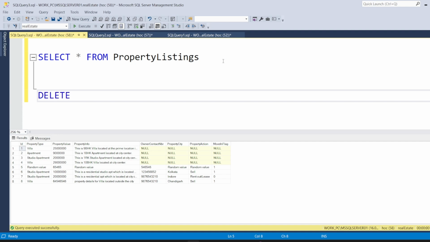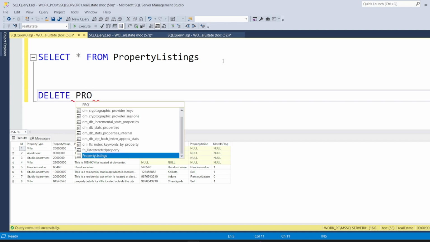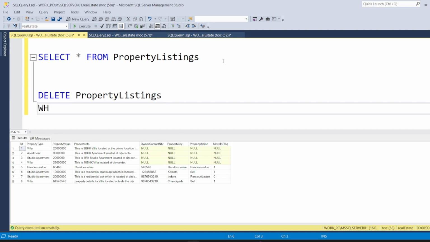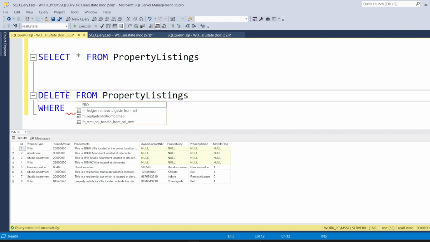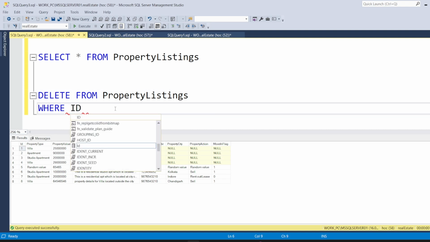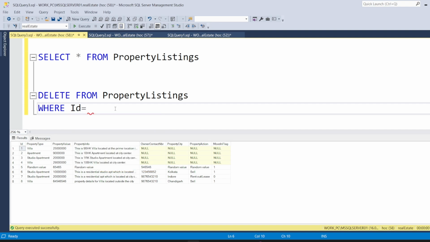Whenever we want to delete a record from the table, we need to make sure that we are giving the where clause. Otherwise, this particular query, delete from property listings, is going to delete the entire data. So that means when we are giving a clause, we need to give a check on the unique identifier. And again, the ID column is playing the role of unique identifier for this query.